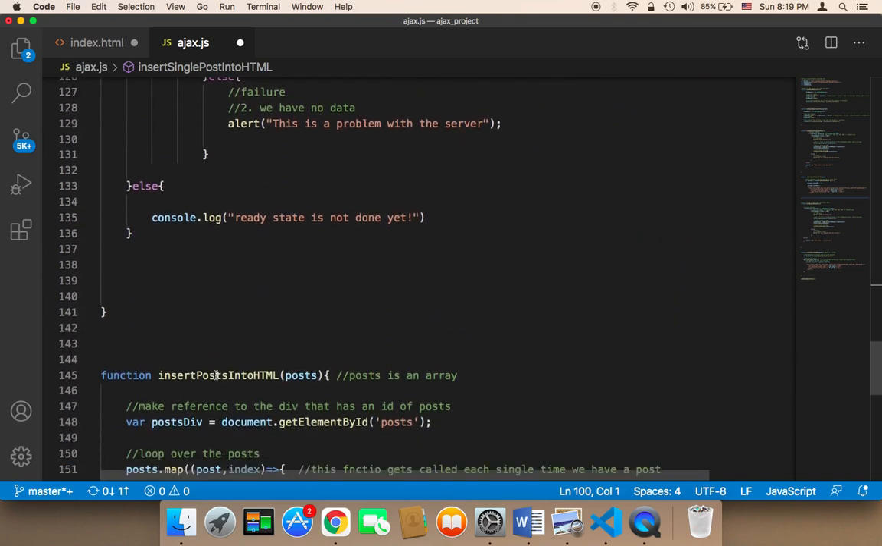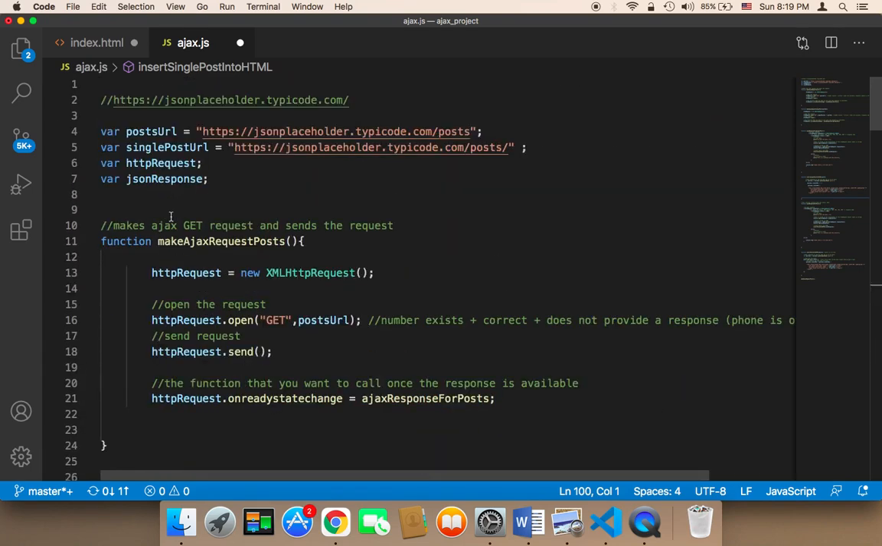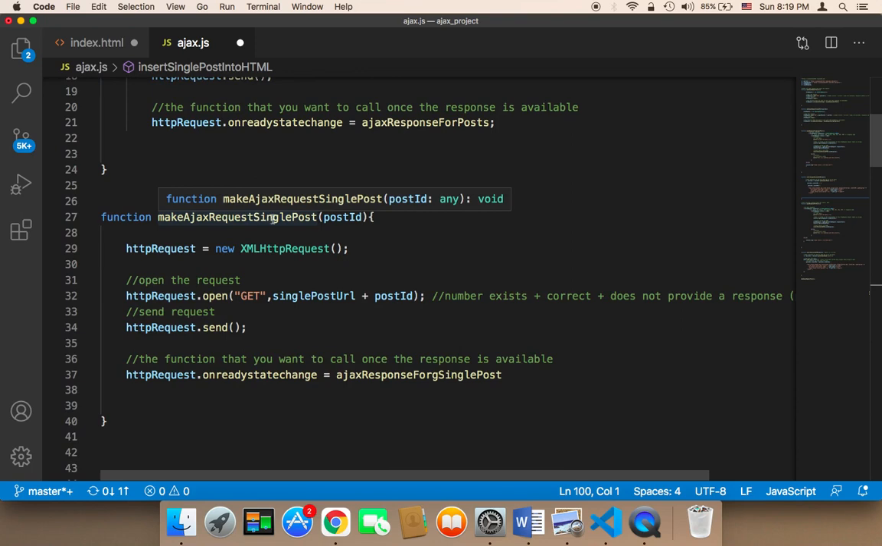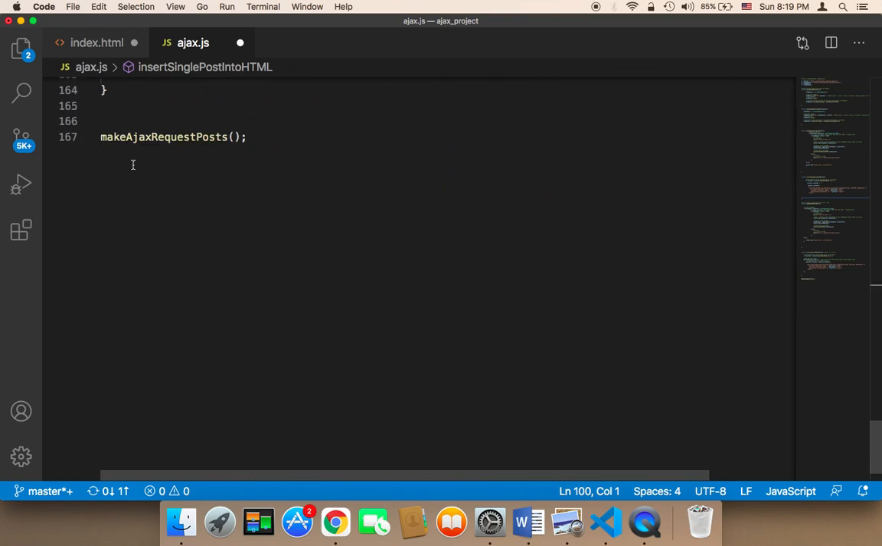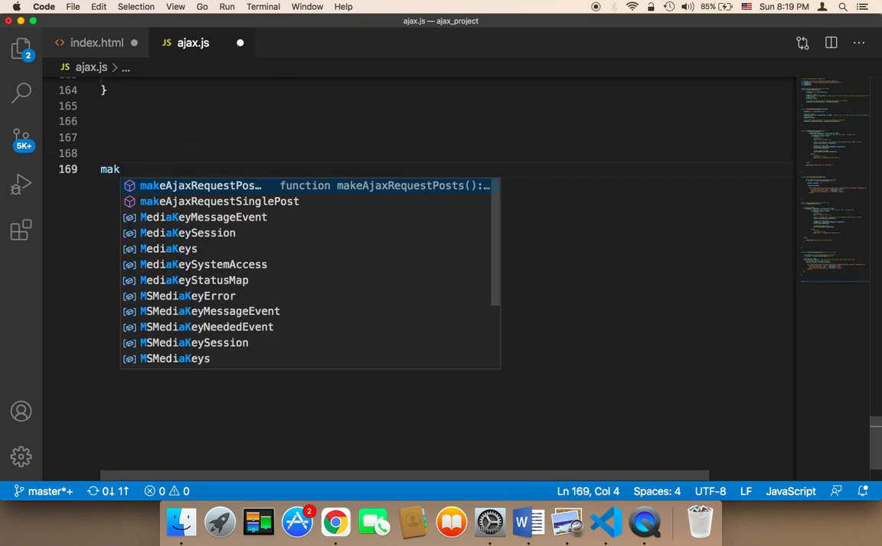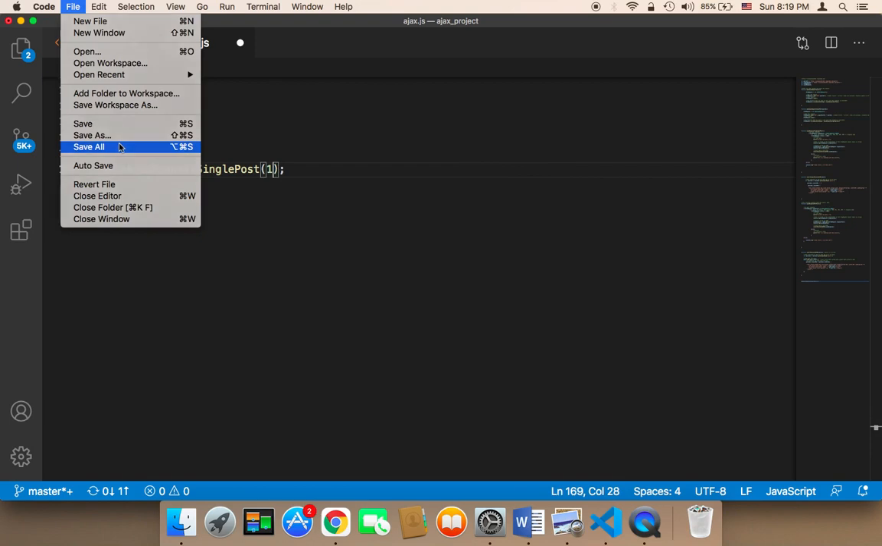The final thing that we need to do is call the make AJAX request single post. So instead of calling make AJAX request posts, I'm going to remove this now. We no longer need this. We no longer need to call the posts. Instead, I'm going to call make AJAX request single post, and then I'm going to pass the post ID. For example, if I pass 1, and if I save now, let me click on save all, and then let's test now.